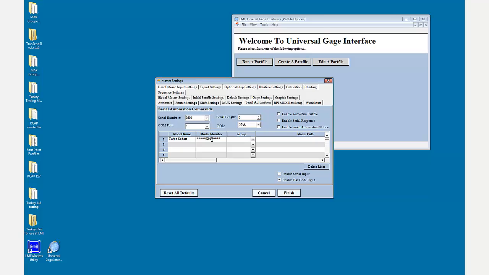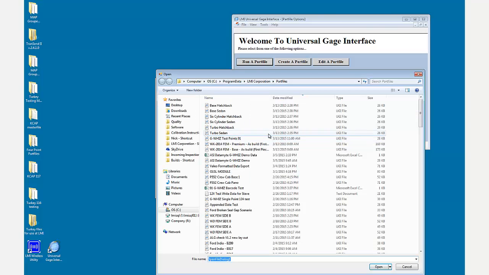Now, we will not need to utilize the group column for this type of setup, so leave it blank. The model path, however, is important, as this is the location of the part file UGI will open when the model identifier is scanned. I have all my part files in the same location. C, Program Data, LMI Corporation part files, and then I just choose the part file for the identifier I have entered.